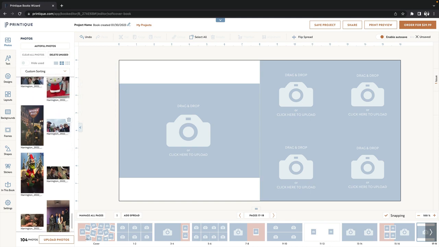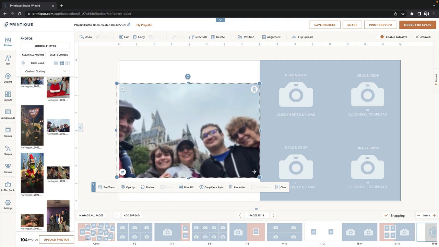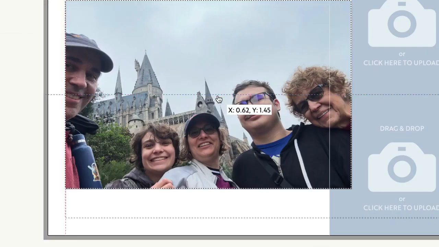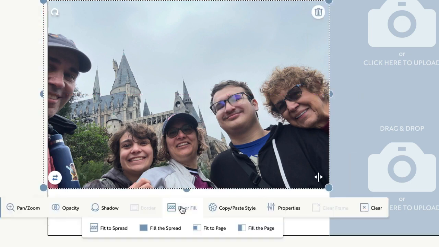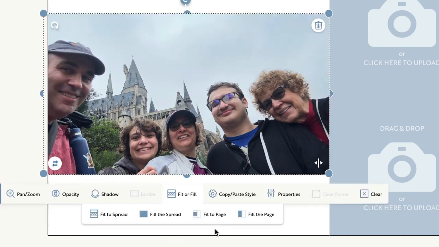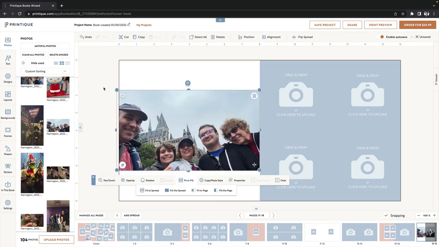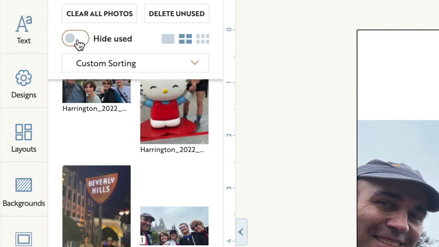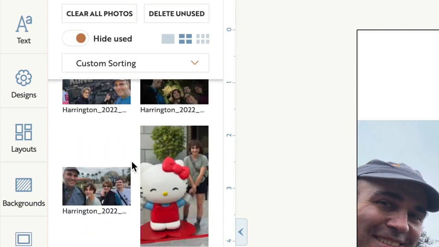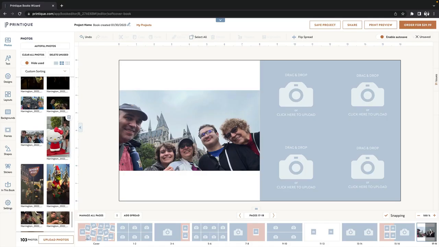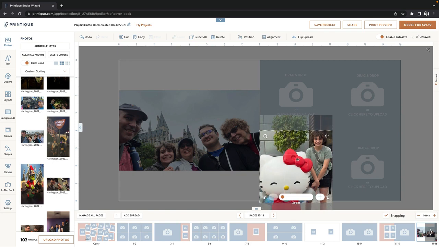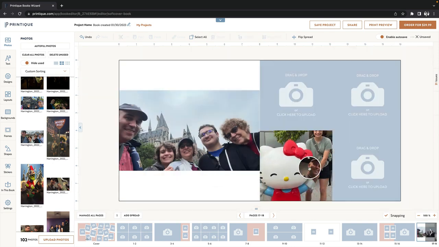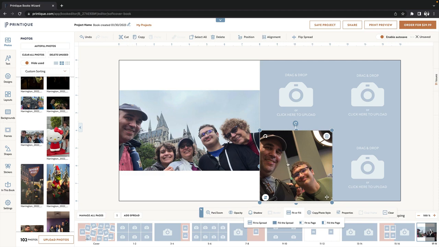So, for example, I'll drop in some pictures here. You see that you can reposition them within the layout too. I'll choose Fit or Fill, for example, to fit to the page, and it automatically scales it. I'm also going to choose the Hide Used option to get rid of the pictures as we drop them into the book. You can double-click to interact with the content as needed. Some squares are going to be better for certain designs.